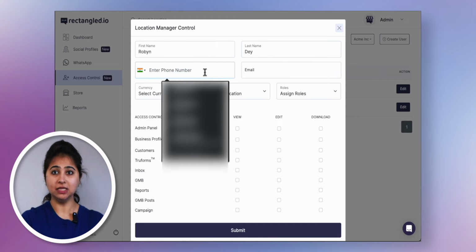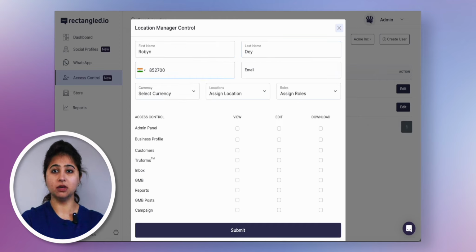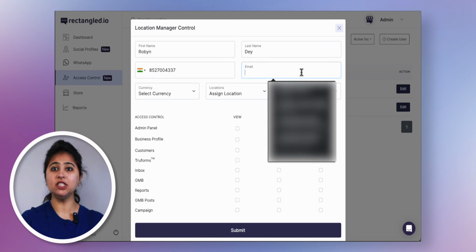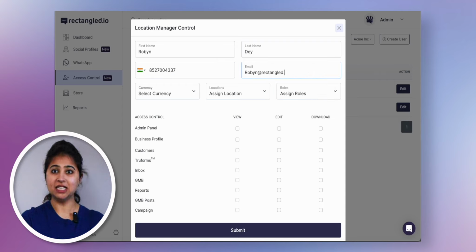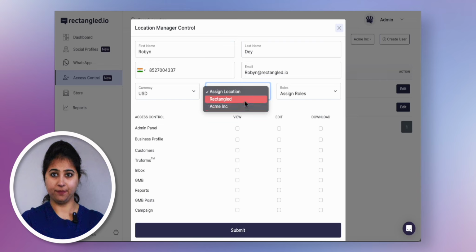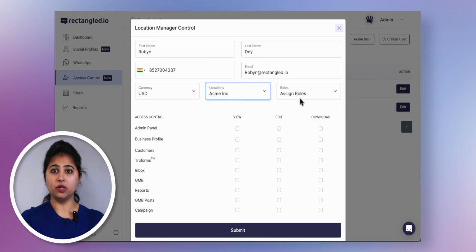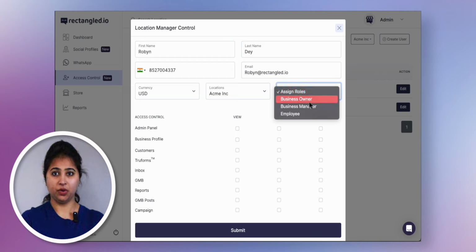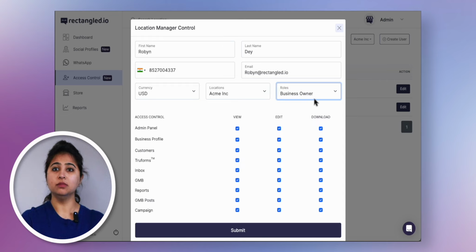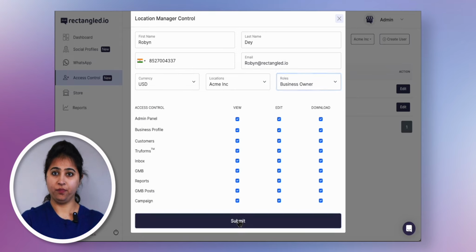Enter all the details: the name, phone number, email, and currency of the user, and select a pre-existing location name. Assign the role that you want to give them from the Assign Role drop-down menu. Rectangle.io has created 3 levels of roles for you: Business Owner, Business Manager, and Employee. Click Submit to save the access control.